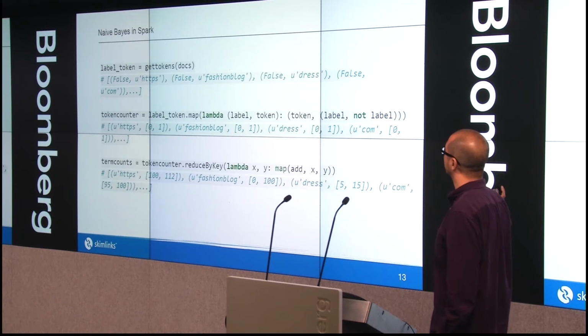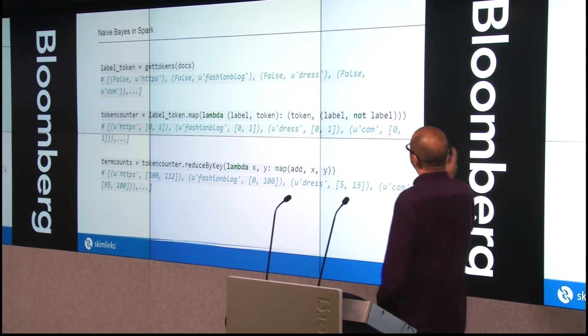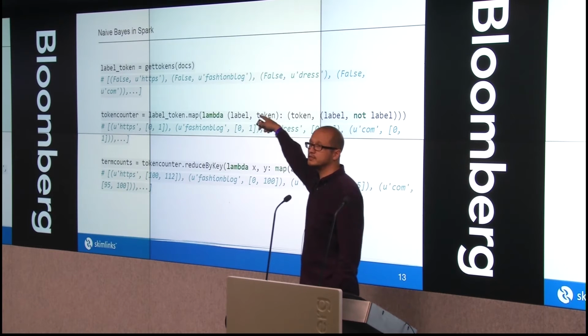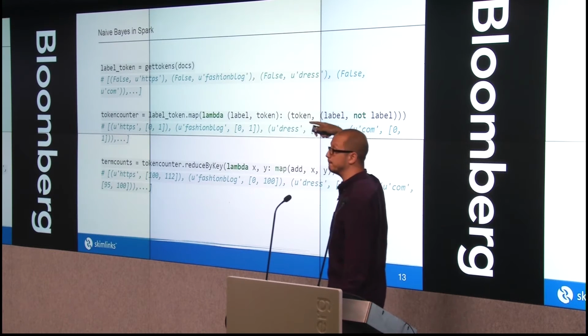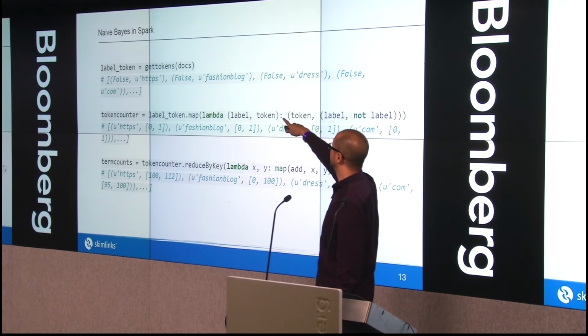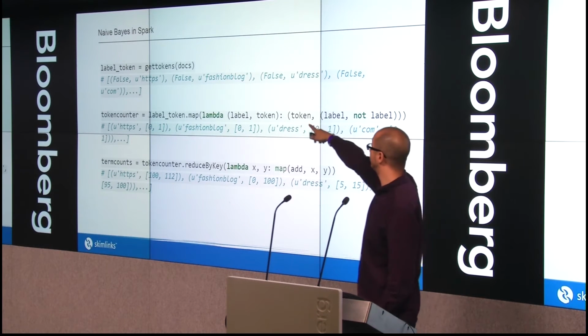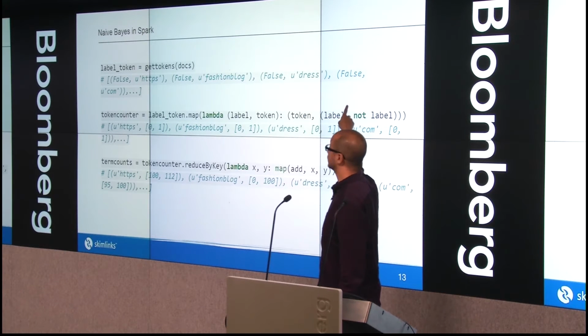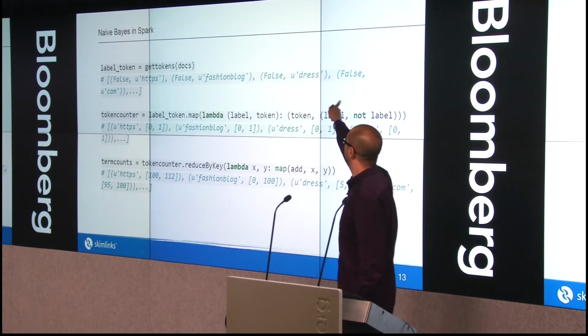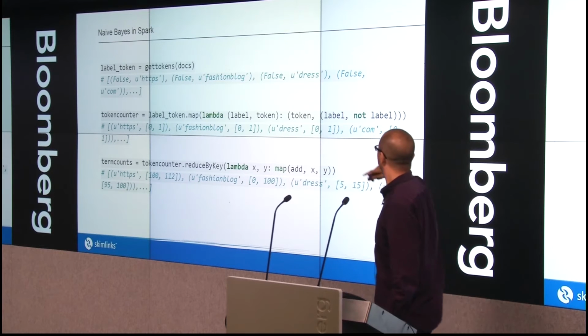So this is how you do it in Spark. This get tokens function just basically takes lots of documents and then represents them as a label. So this is supervised learning. So I have a label and then the token. So that's what this RDD looks like. Obviously, it'll be a lot bigger in reality.